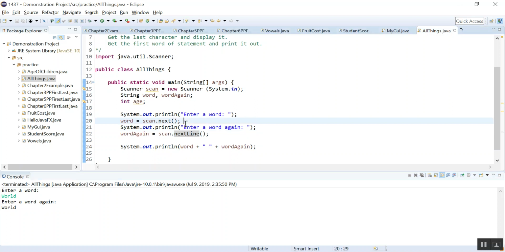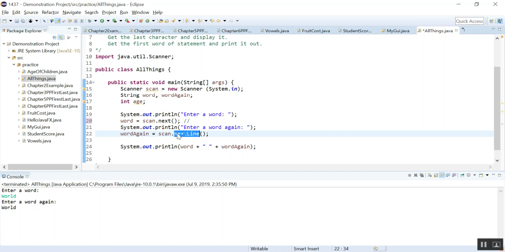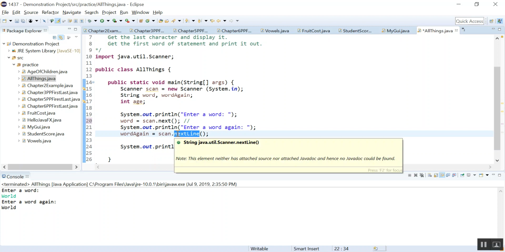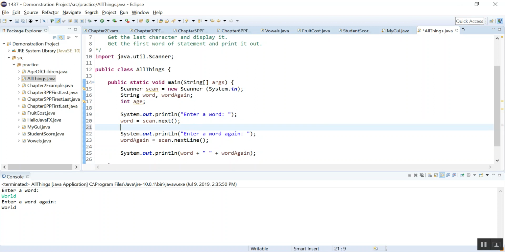Okay, remember we said after this, when you press enter on the keyboard, there is a new line character that's being sent into the input stream. So here, when you do next line, it will read the new line character in the input stream and read that. It will read that, and so it doesn't allow you to read again. Okay, so how do you fix that problem?